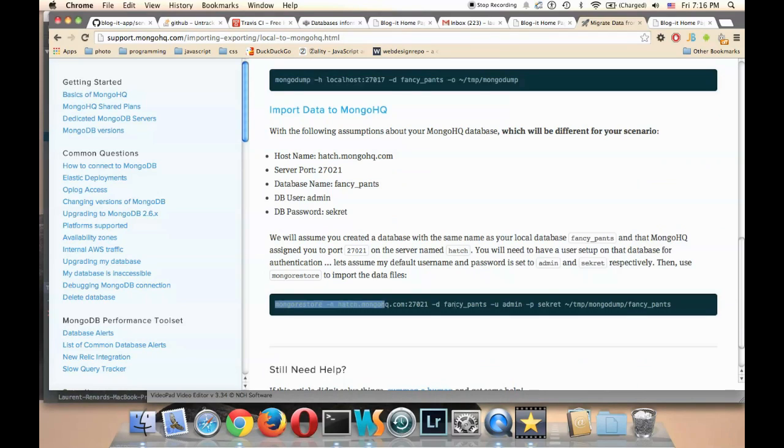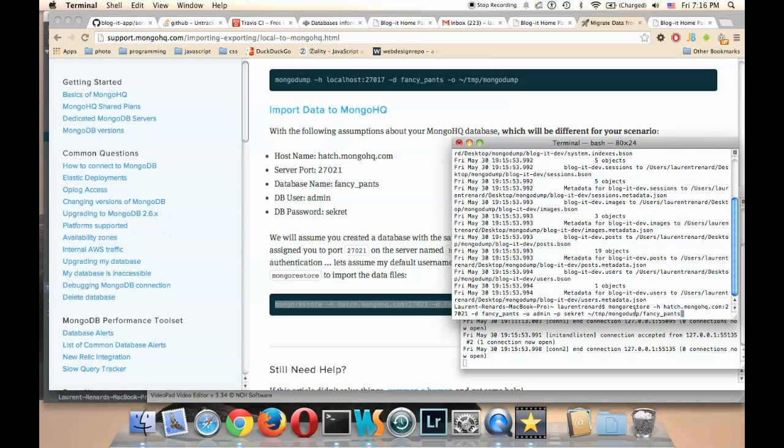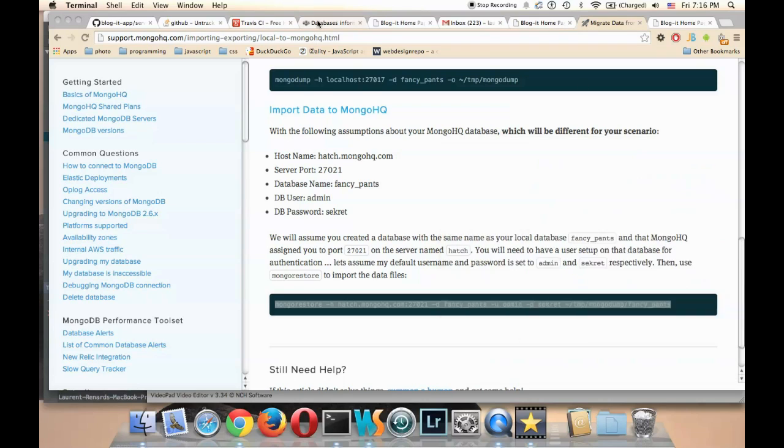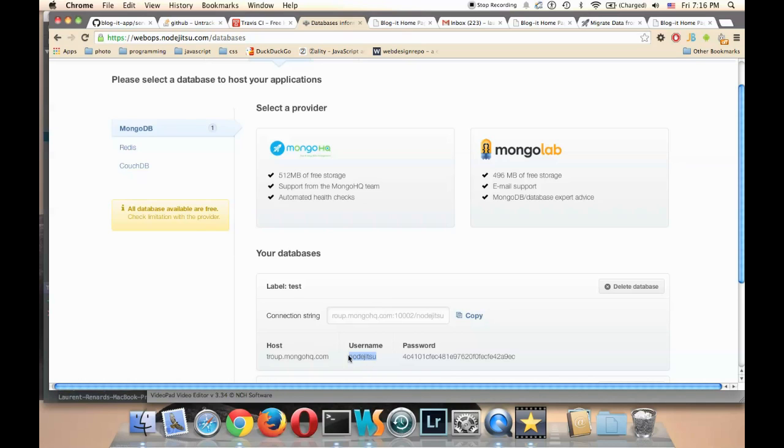So I just have to take this line. Okay, so this is the location. So if you remember correctly, it's on plugit dev and on mongodump plugit dev. Your password. To get your password, you just have to go back to your dashboard, and it's here.